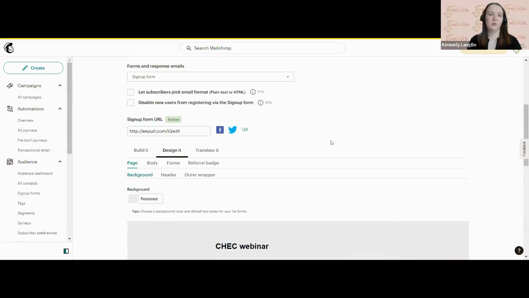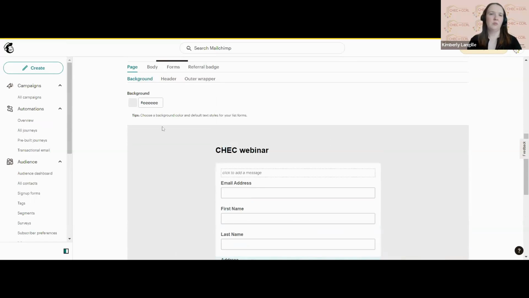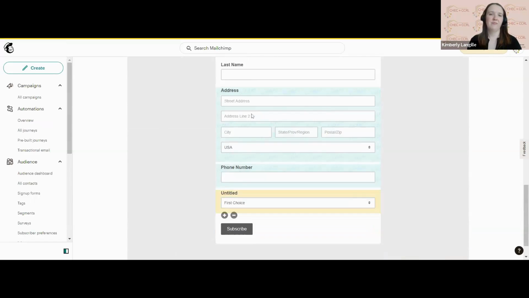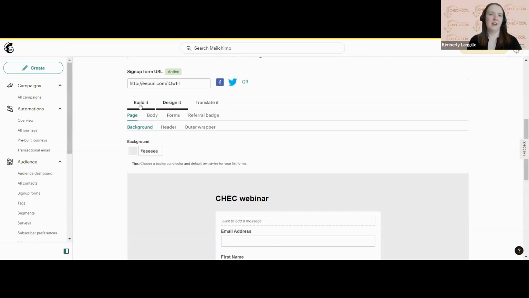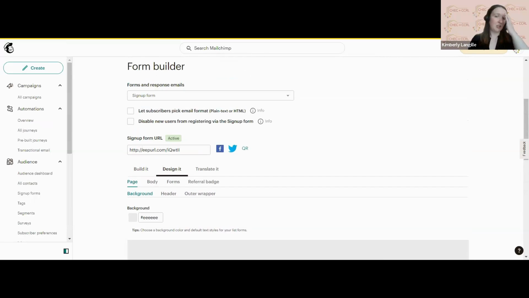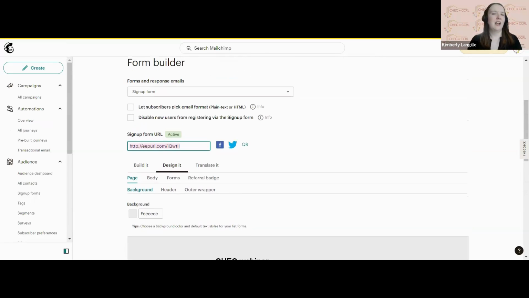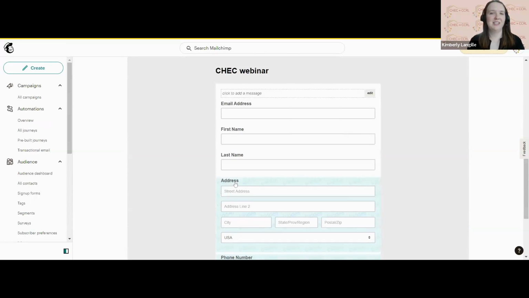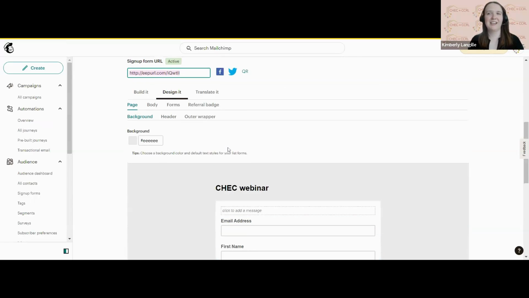But then you can also design it. So you can change the background color. And then when you're done with this, you can use the sign up form URL to post on social media and to get people to sign up for your newsletter. And then they'll see exactly this, but something that's more interesting.